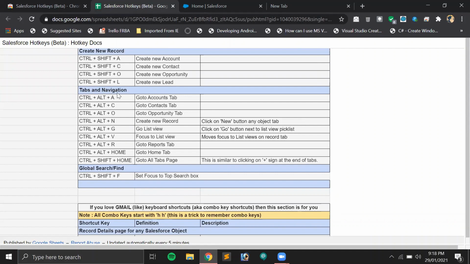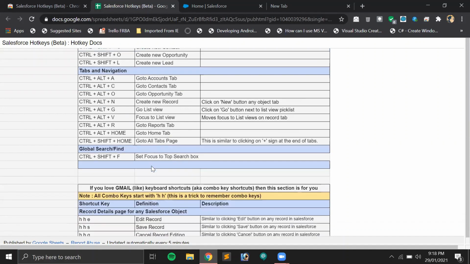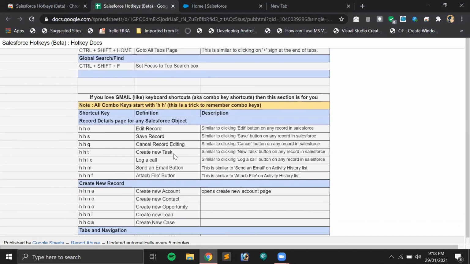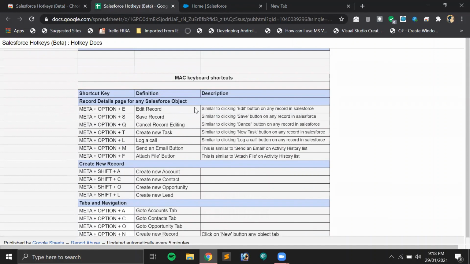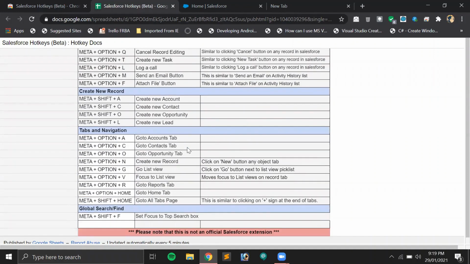Okay, for tabs and navigation we have keys like Control Alt A for account tab, Control Alt C for contact tab. Okay, this feature looks amazing to me. And it says if you like Gmail-like keyboard shortcuts, combo key shortcuts, then this section is for you. So it says HE for edit record. These are the hotkeys similar to what we used to have in Gmail. Alright, and there's a separate option for Mac keyboard shortcuts also, so anyone can use this utility.